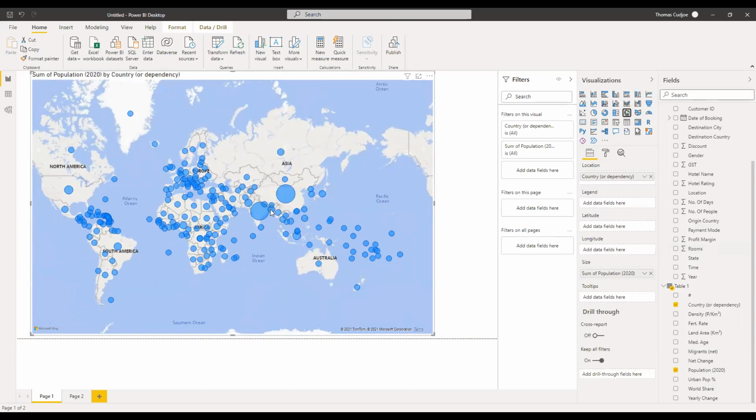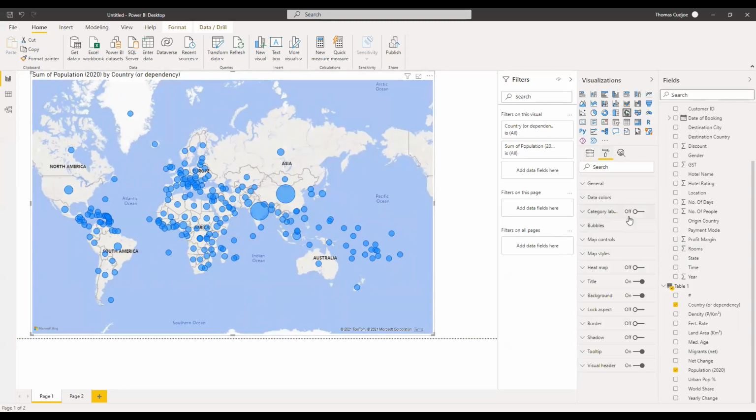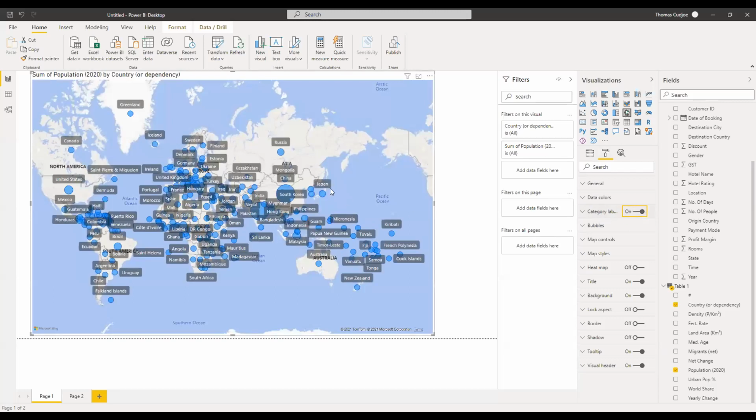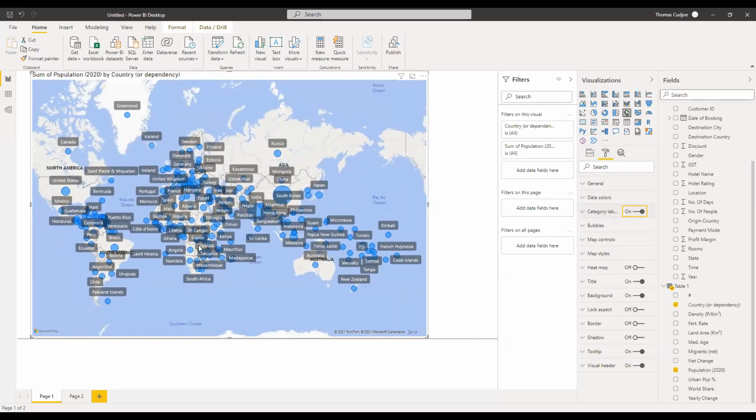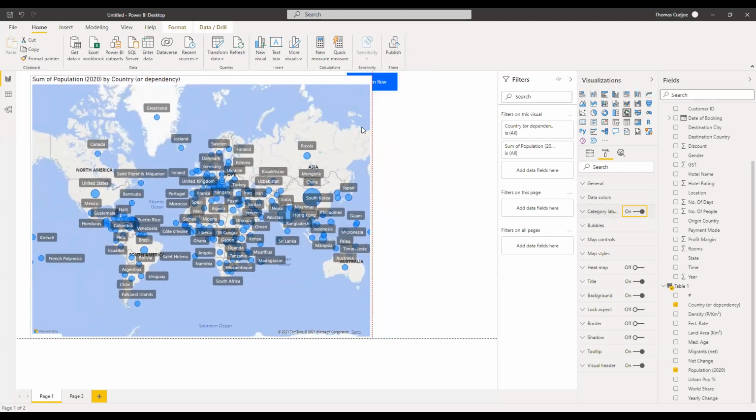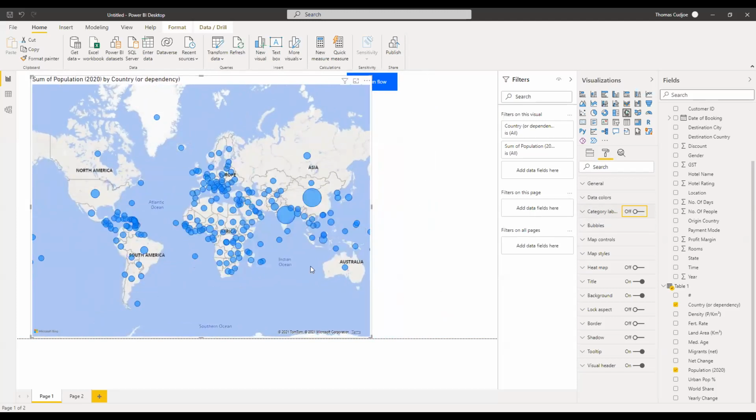If I want to add data labels so that you'll be able to see each of the countries, then you just come here, you come to the fields, and then I turn on the category labels. I just turn it on. And now for each of the countries, you'll be able to see what each of these bubbles represent. But you see that it has made the whole thing look clumsy. We have a lot of things going on here, but I can decide to turn it off.